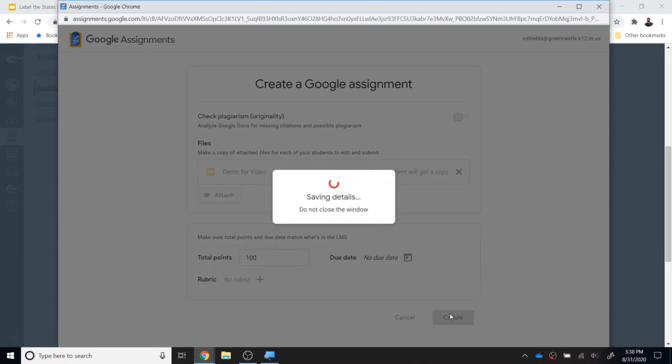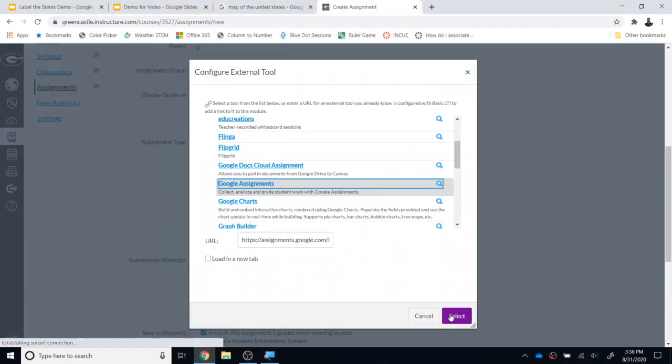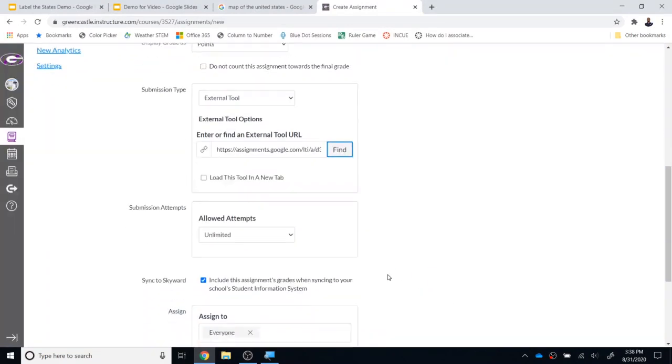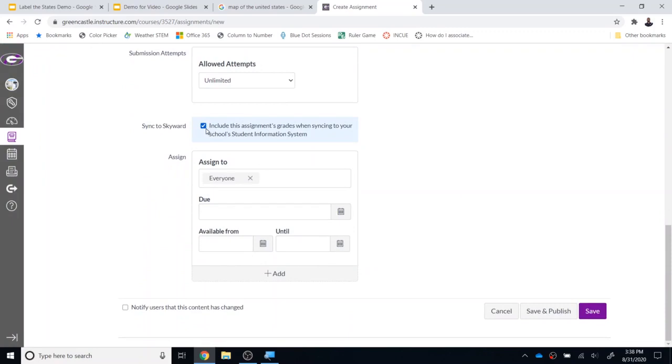It will take just a moment for the assignment to be created. Once the assignment has been created, you will need to hit select. It looks like nothing has happened, but you actually need to hit select. And then you can choose the due date if you would like, to sync to Skyward and all of the features that are normally part of an assignment. And then I am going to select save.